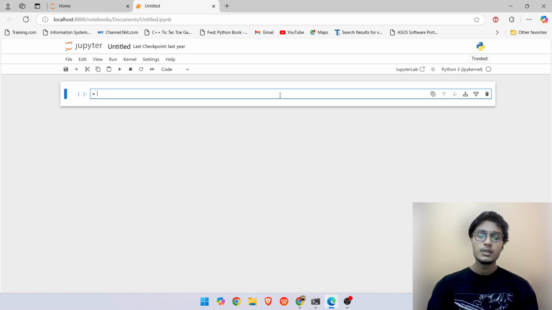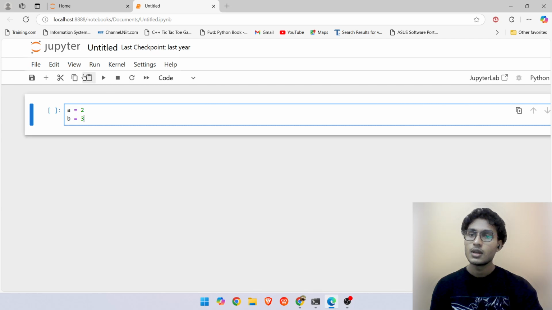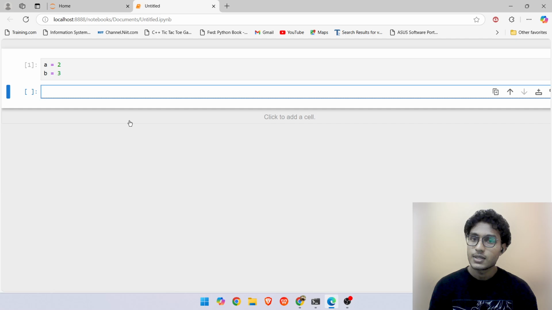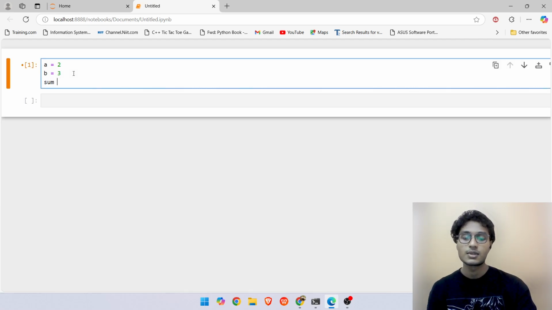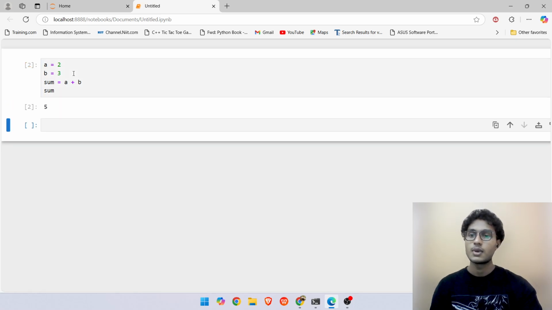Okay. A is equal to, let's say, 2, and B is equal to 3. To run this, I can use the Run button or Shift Enter. I did Shift plus Enter and it ran. Oh, I need to type sum is equal to A plus B, not capital A. Then I'll type sum and I'll get the output.